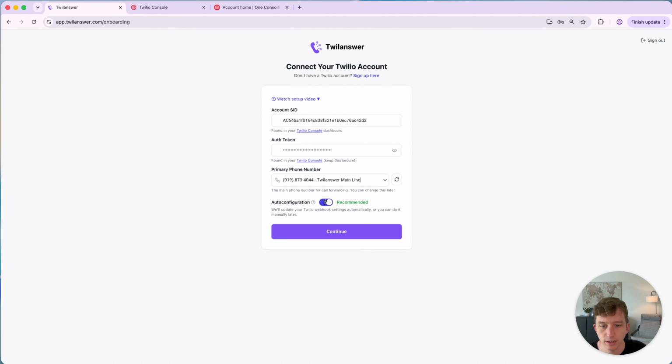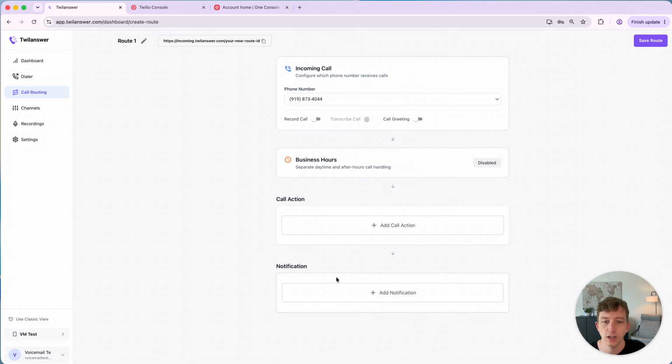I do recommend turning on auto configuration. What this will do is Twilanswer will handle updating all of your configurations in Twilio to point over to Twilanswer for those routes that you set up. Otherwise, you'd have to do this manually. If you want to be very careful about what gets changed in your Twilio environment, go ahead and disable it. But for most people, I would recommend leaving auto configuration on. Go ahead and click continue.